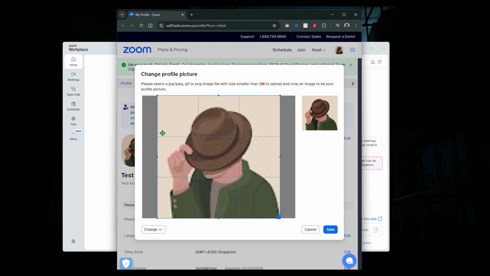If you choose to upload, pick a clear, well-lit image of yourself from your computer. Portrait-style photos work best, ideally with your face centered. Zoom may give you a cropping tool, which lets you position the image so your face is framed nicely.